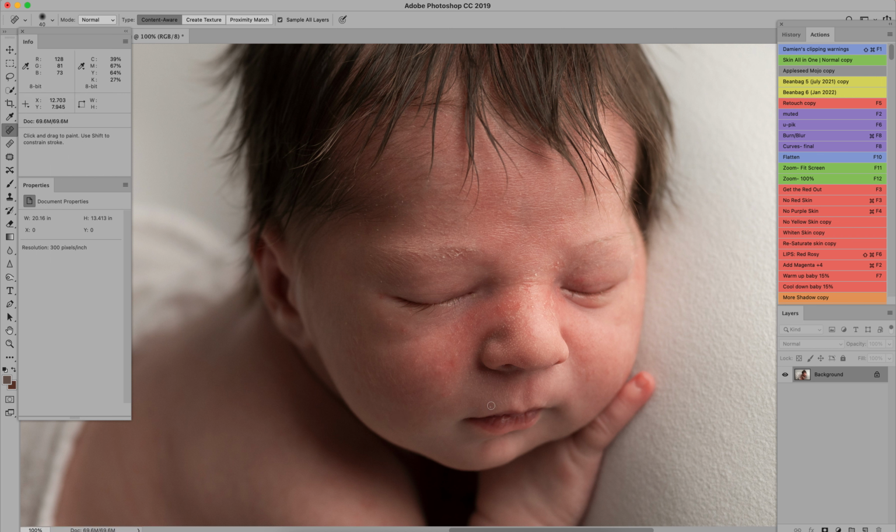That looks like a little scratch down there. Now my rule of thumb when I'm editing newborn skin is I will take out anything that might not be there tomorrow or the next day. And what I mean by that is dry skin, flakes, pimples, any redness, scratches.